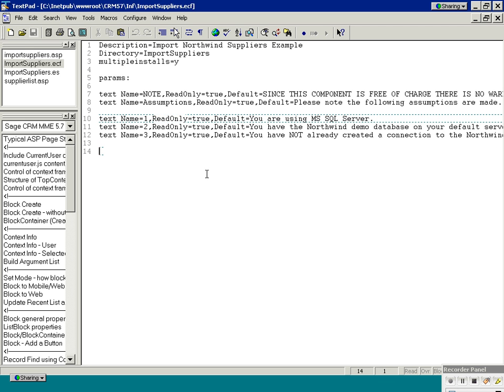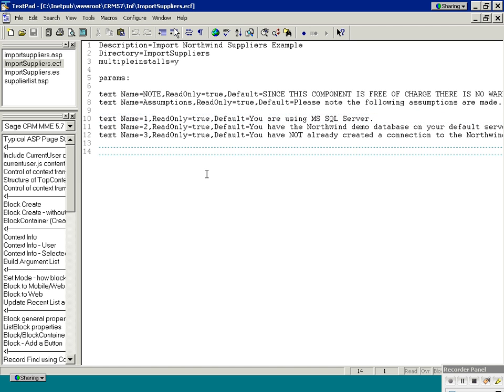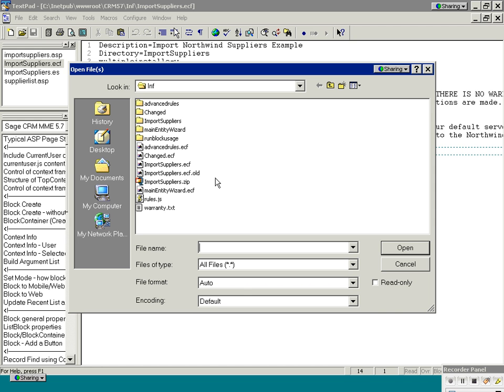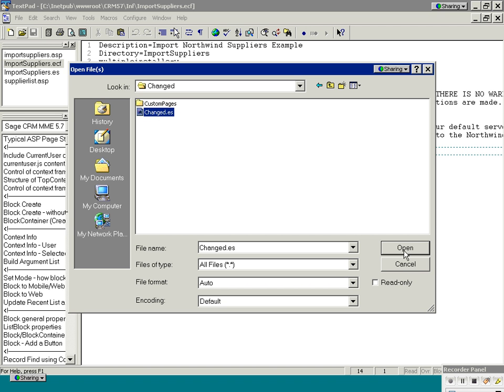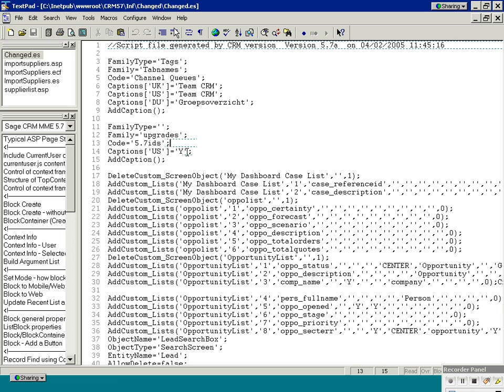Now, inside my ES file, I started off by generating and reading out my component file, much in the same way that I would, as you probably expect. If I look at a component file in the changed here, I open this particular file up. It said it was a script file generated by CRM version whatever on this date. This looked fantastic. And then I started to try and play it back onto different installs, and found that there were a number of different problems.